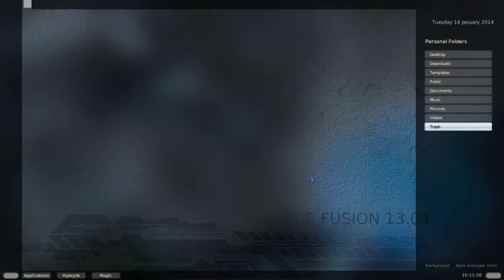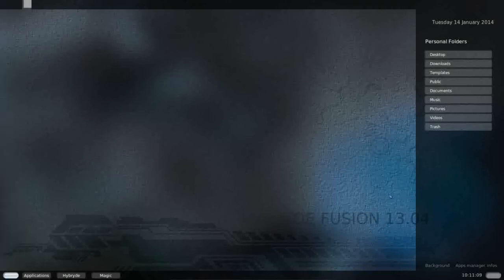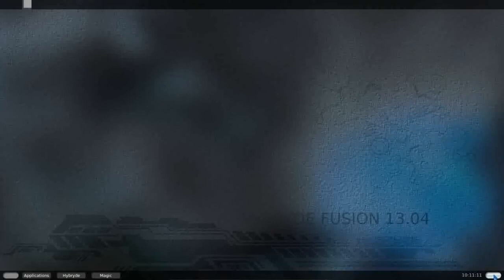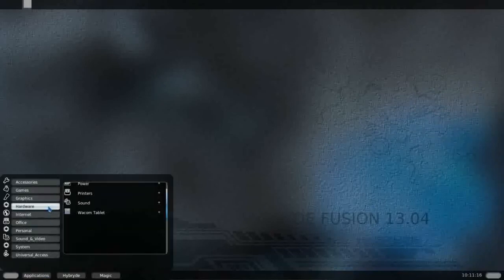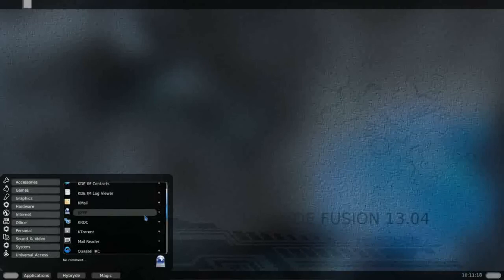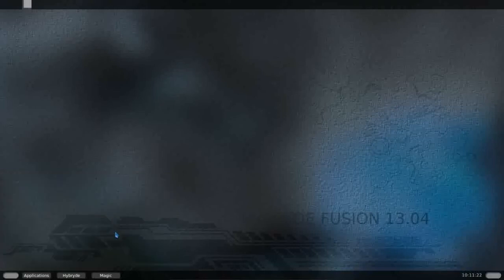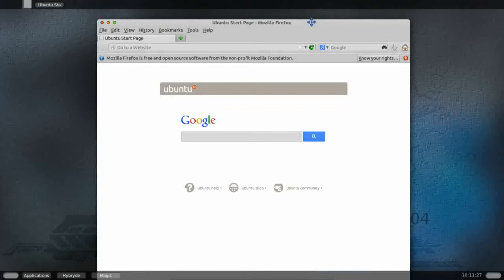Okay, now this is just the one little bug that I found here. Whenever you switch back to the Hybryde desktop, your little wing panels come open, but that's not a big deal to close. Let me pull open Firefox one more time. It's supposed to keep your applications open when switching desktops, but I think you may actually have to launch the application on the Hybryde desktop for that to work. So we're going to try that again.